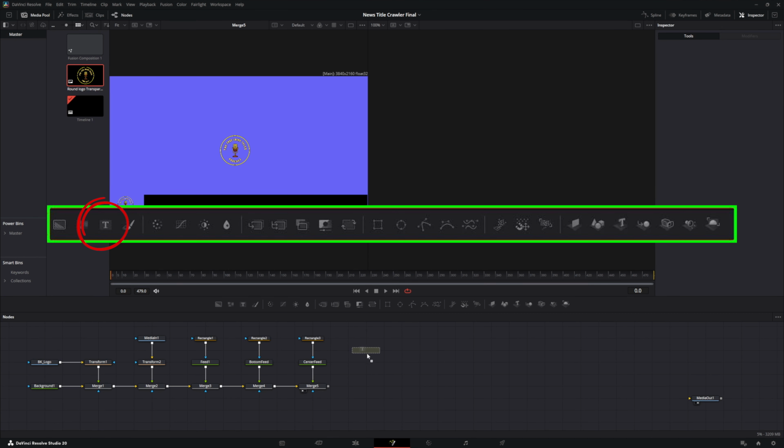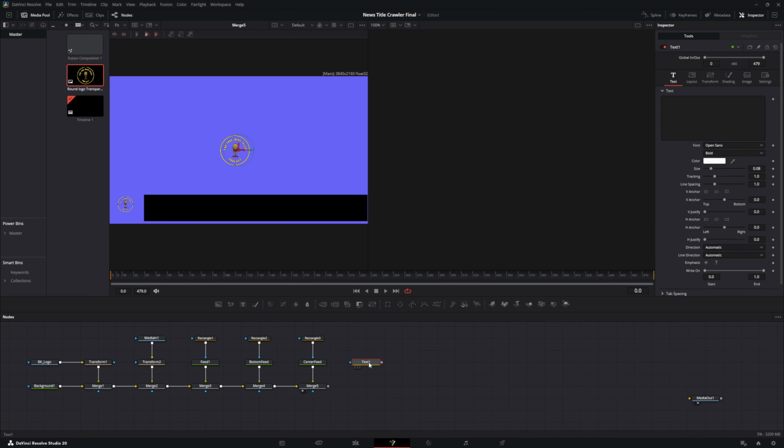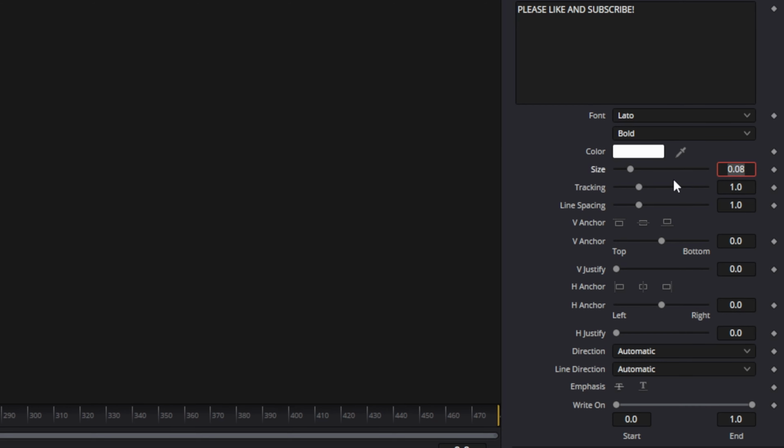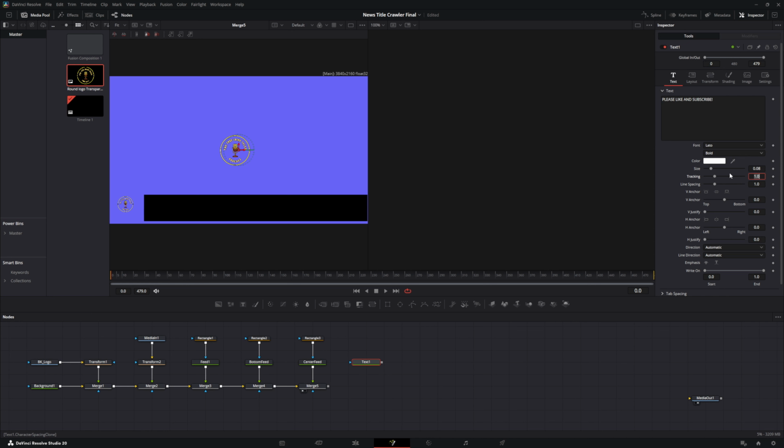From there, we're going to add a text plus node, and in our text plus node, you can type in whatever you want. And we are using a text font called Lato. If you don't have it downloaded, you can get it from somewhere like swirlfont.com, and our text size will be 0.0722. All these sizes can be adjusted to how you want your text feed and text boxes to look.